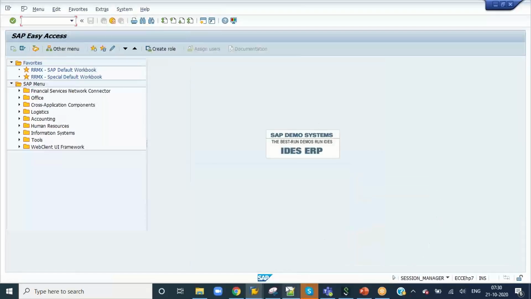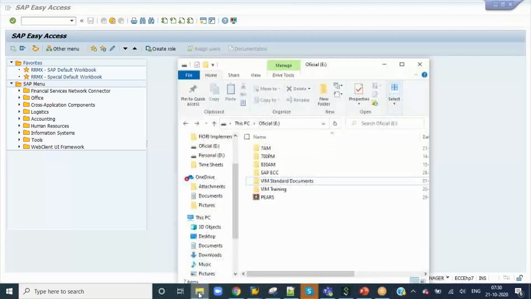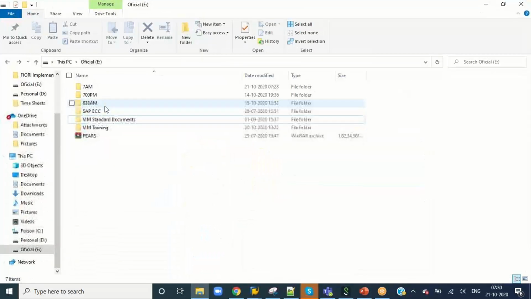So now next we are going to create the process types. So our agenda.